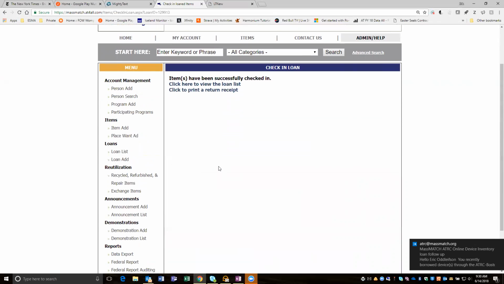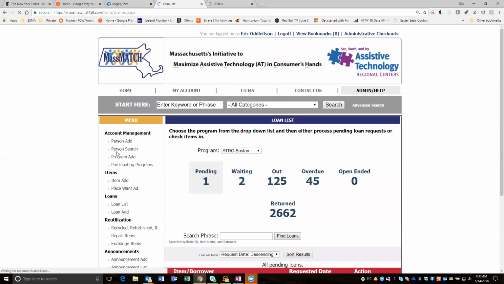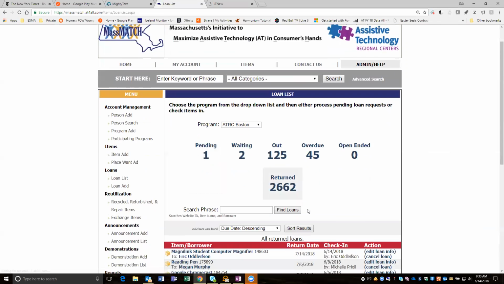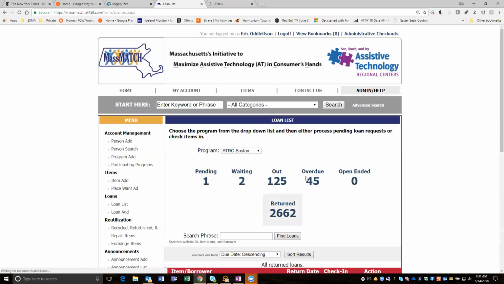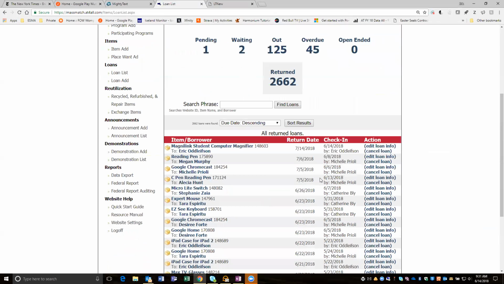Okay? Now, there's one other step that we need you all to do. Go back to the loan list, click on returned, the returned pile, and make sure it says due date descending. Let's make sure that's right. Yes. What we want to be able to see is the most recent thing that was returned, which is this. MagnaLink Student Computer Magnifier, I just returned that, okay?